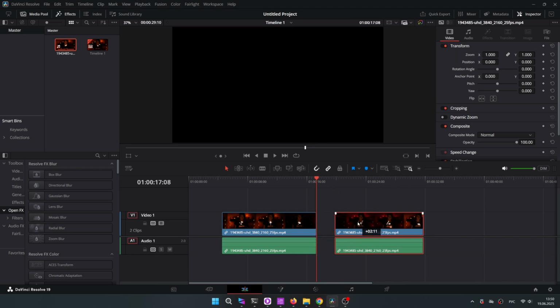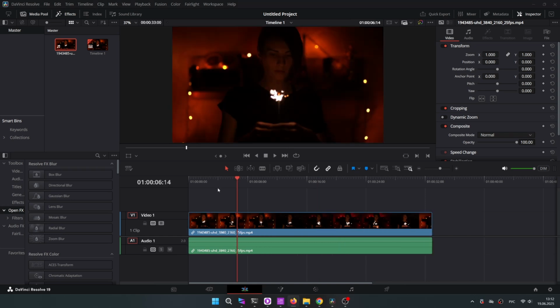These hotkeys not only sped up my workflow, but also helped me stay more focused while editing. I'll show you how to set them up and how they'll make a huge difference in your daily editing tasks. Let's dive in. Let's start with the basic cutting process that most people use.